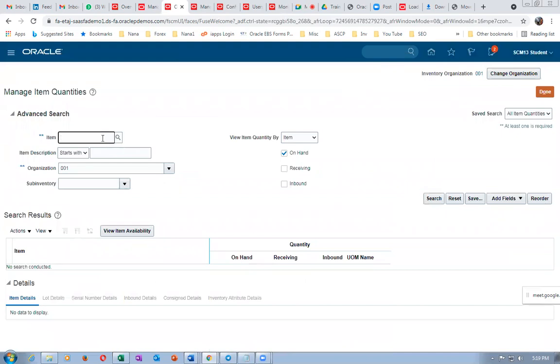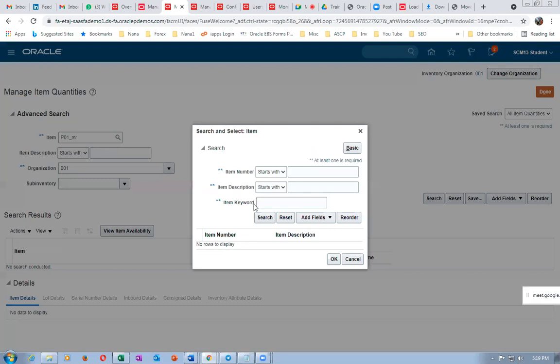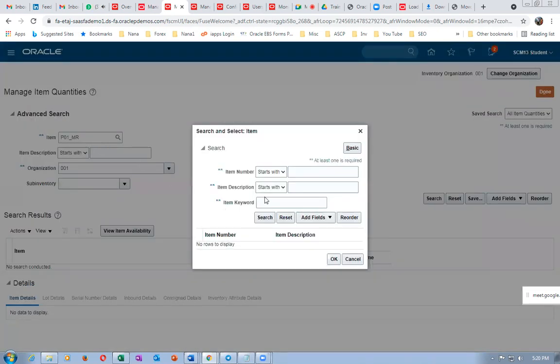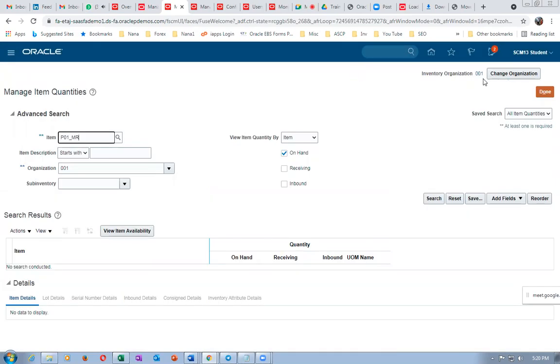And then I will now put the item over here. It is P01_MR and then give a tab. So it's MR and then give a tab. Oh, the caps lock is on. So item will be coming. Oh, come on. Why is it not? Oh, the organization is wrong.